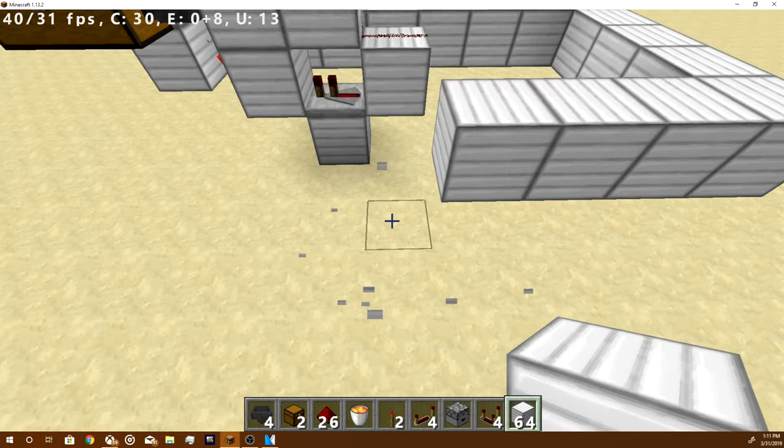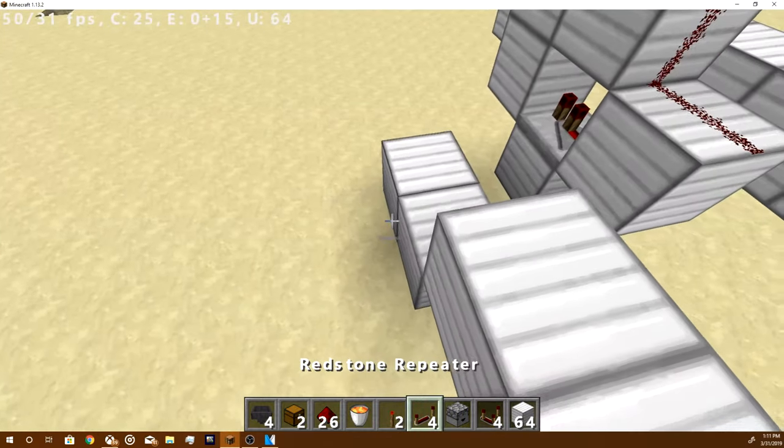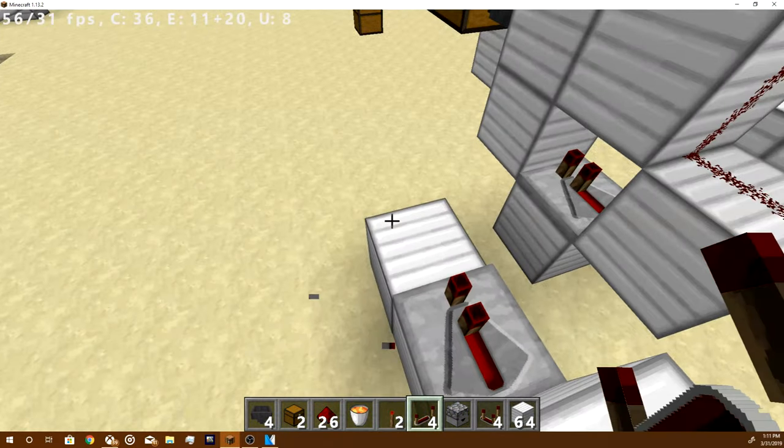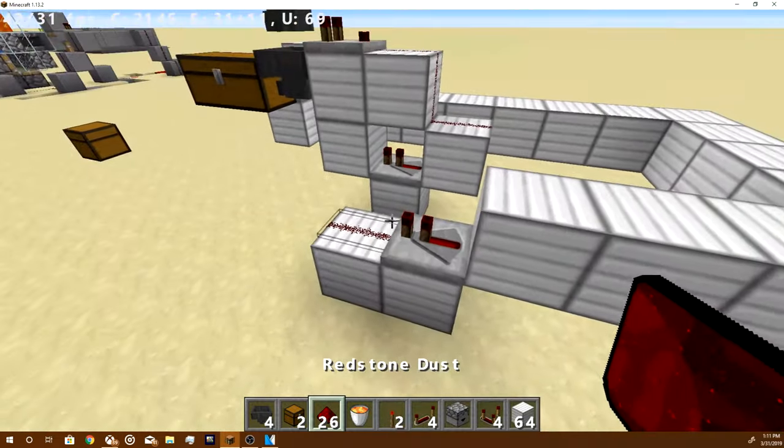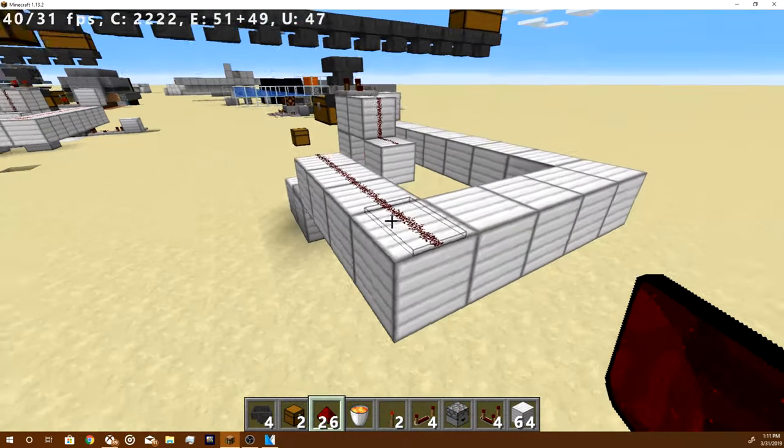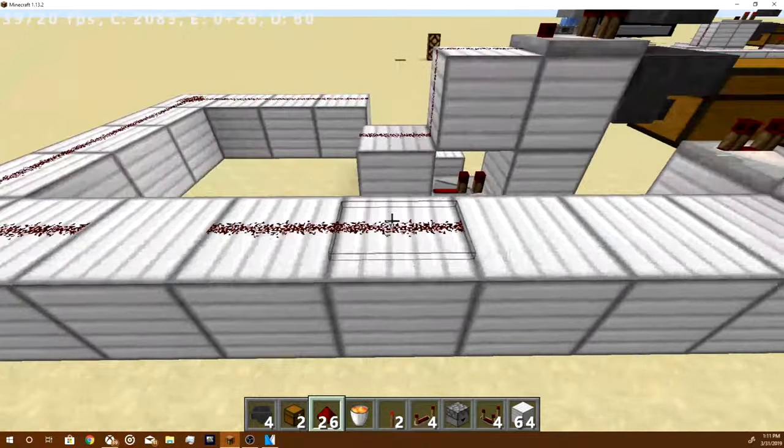I can delete that one there, build down two here, put a repeater there, and redstone dust there, and then put redstone dust all along this line here.